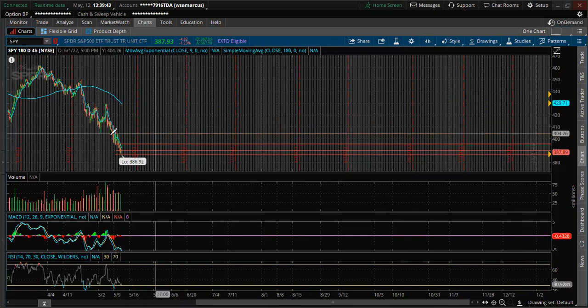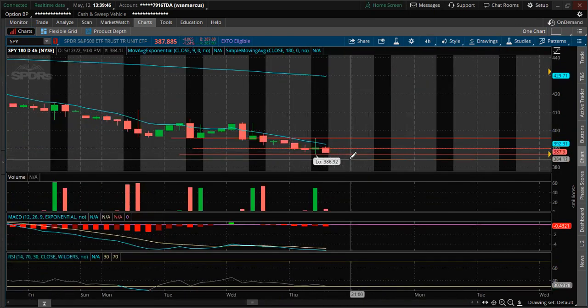I'm missing out on some possible good trades, possibly going to take the break of this low over here.